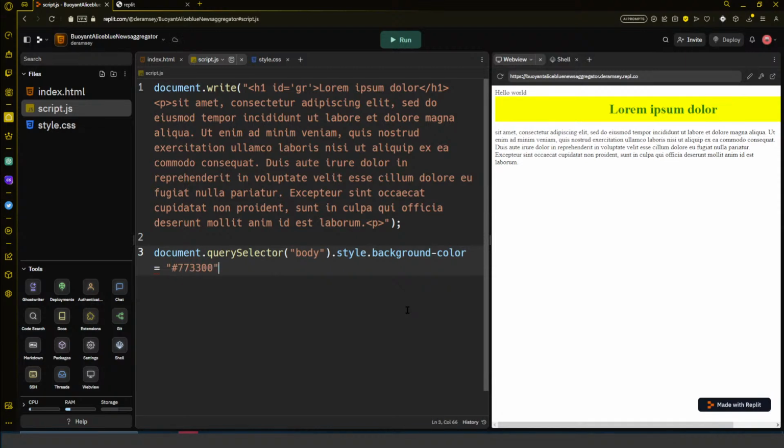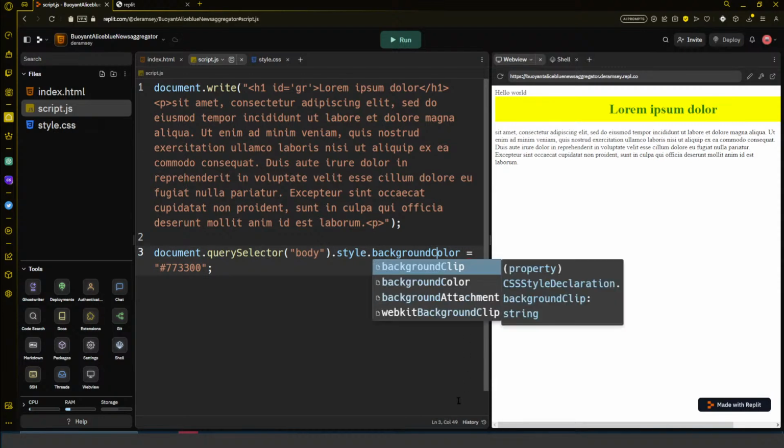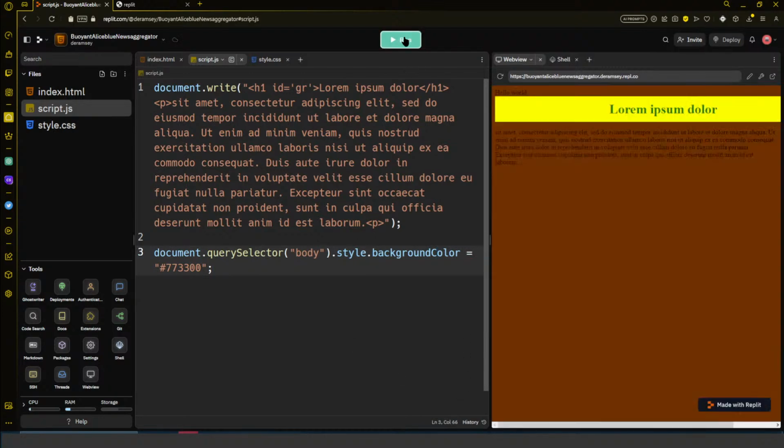So let's say something like 773300 brown. And that's not the right background color property. It's camel cased in JavaScript. And so if we ran that, we make the background brown.